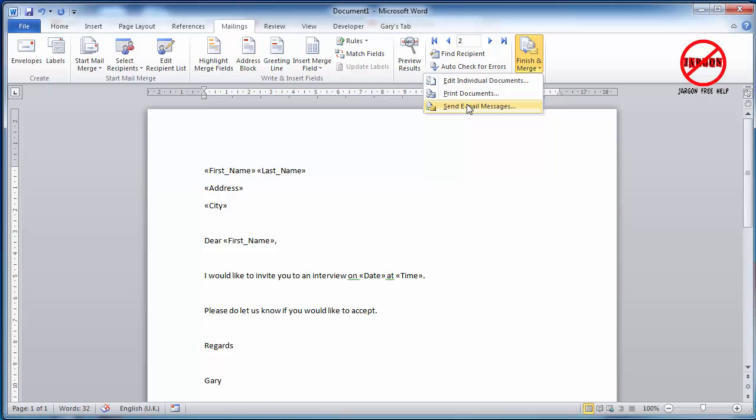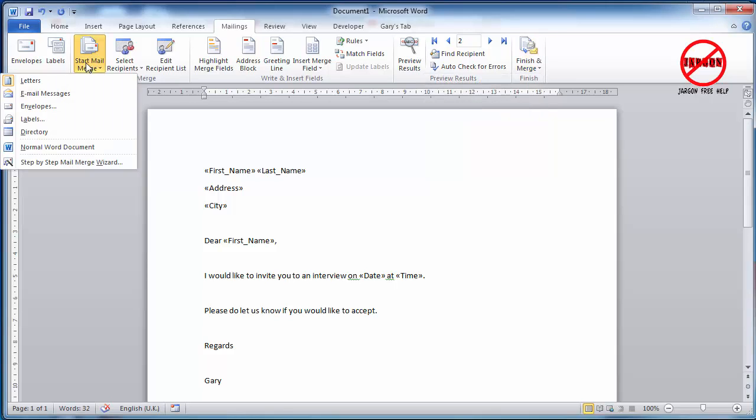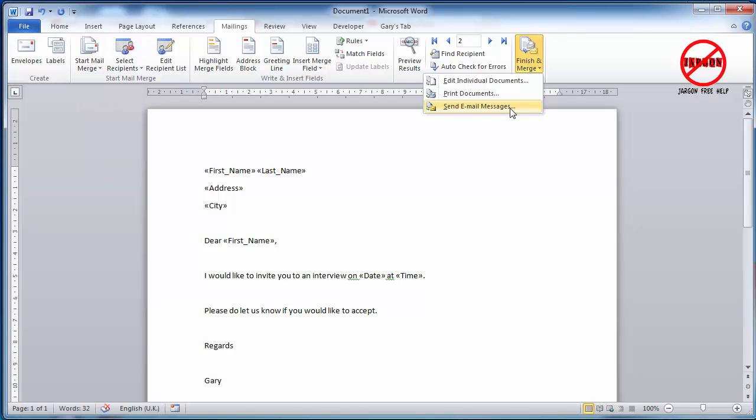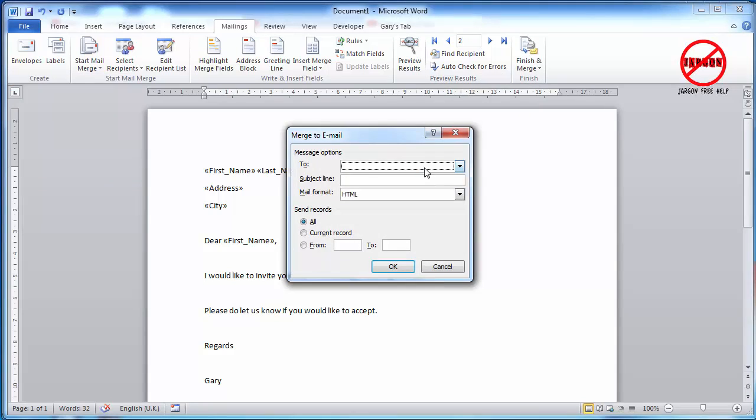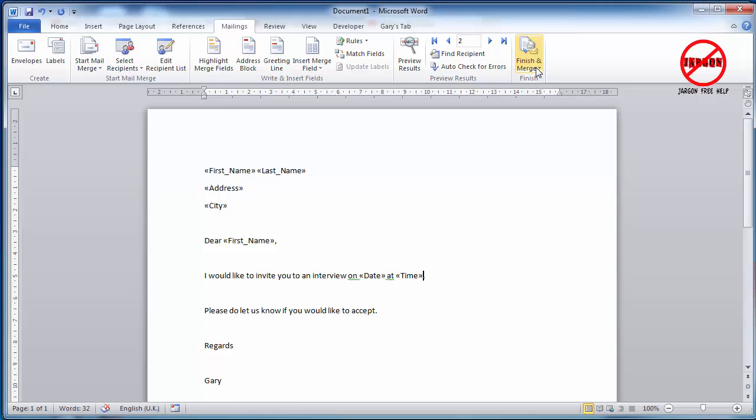You do need Outlook. So this is kind of like if you would have gone straight to email messages here, but it would have done it as a different layout. So if you had created a letter, you don't have to go and do it again. You can come here, do send email messages, and then you choose here to go to, you would have put in an email address and you would have put in a subject line. But we're not going to do that here. That's for another tutorial. So as I said, look out for that. But you can probably work it out now.